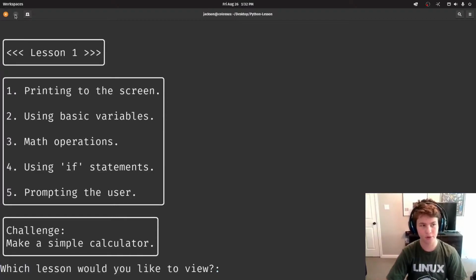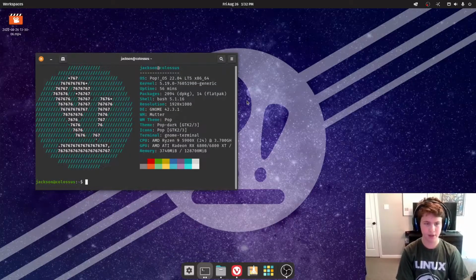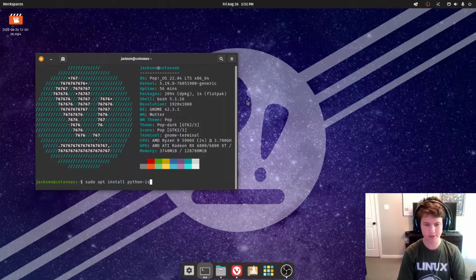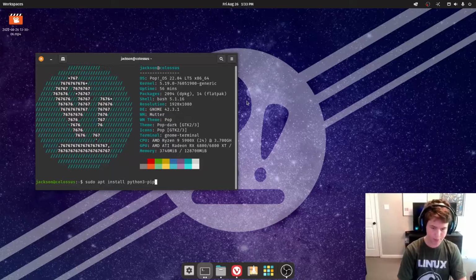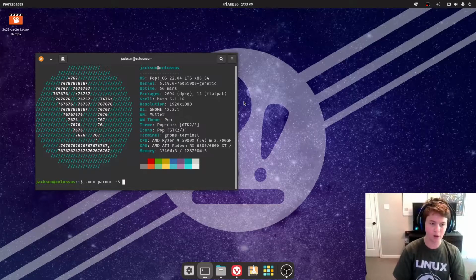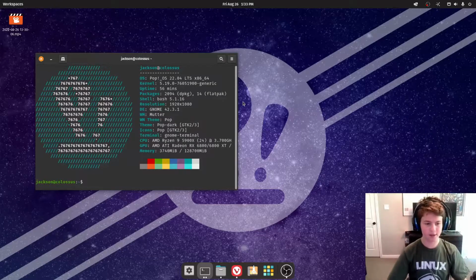If you are on Linux, if you're on Ubuntu, you just have to do sudo apt install python3 and press enter. I'm not going to do that. You'll also want python3-pip if you're on Ubuntu. If you're on Arch, just do sudo pacman -S. Python will already be installed on Arch, so just do python-pip, like that.